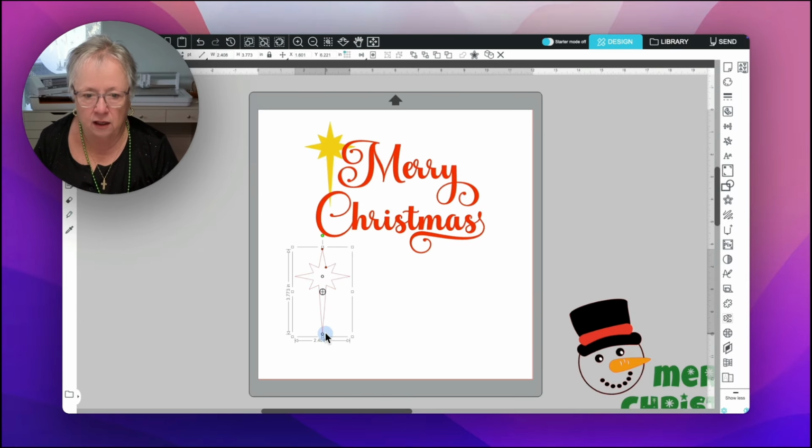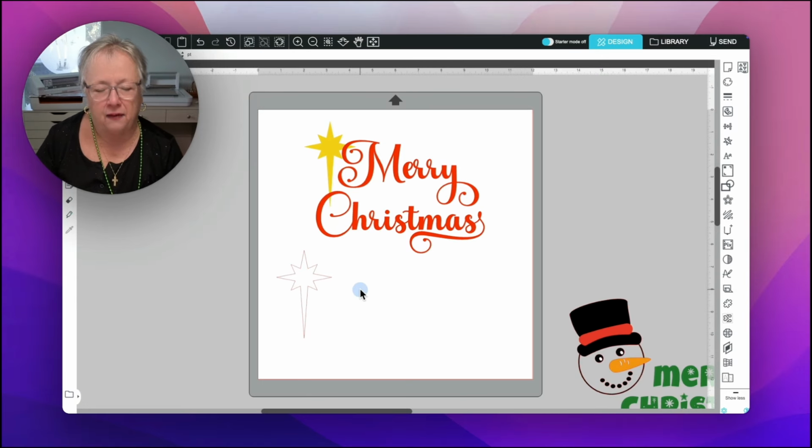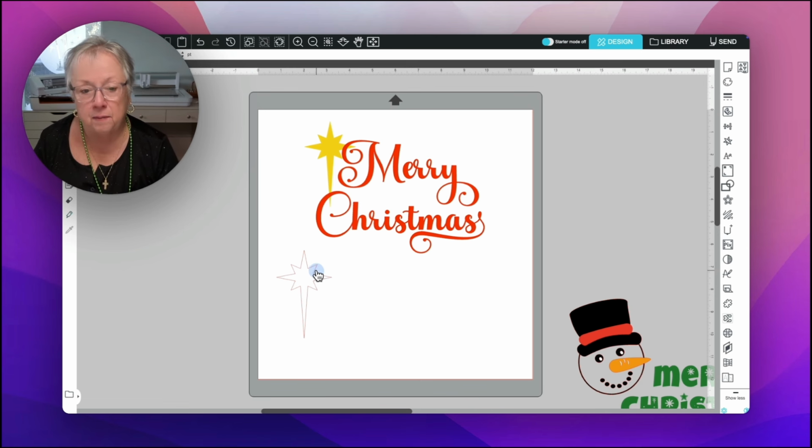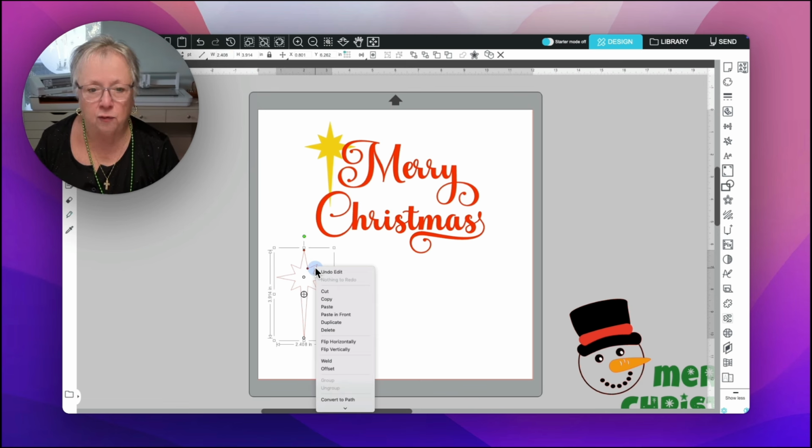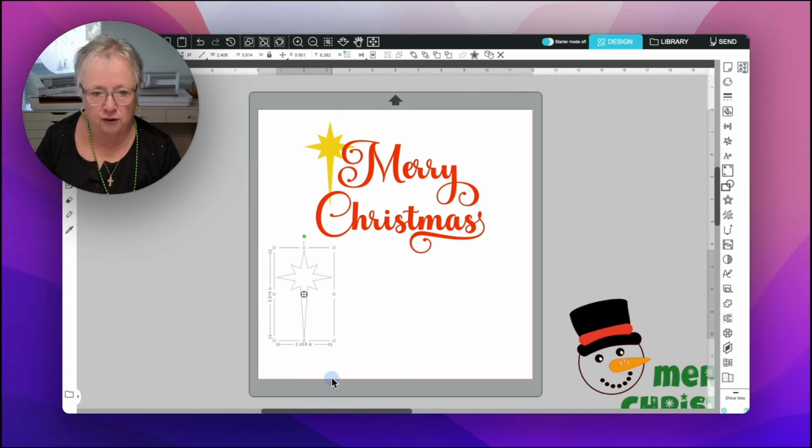If you wanted, again, you could make your tail a little bit longer. But now we need to convert this to a path so that it is an editable design that Silhouette Studio, that your Cameo can read. So all you have to do is right click and say convert to path.